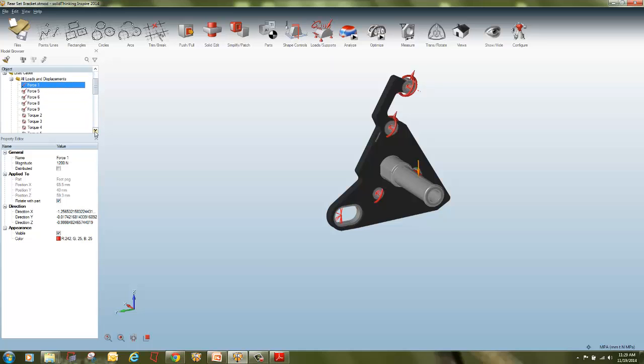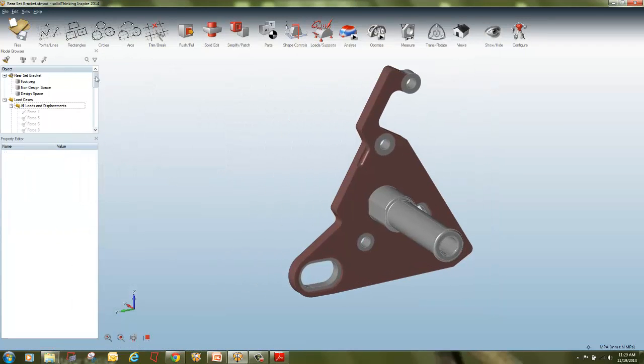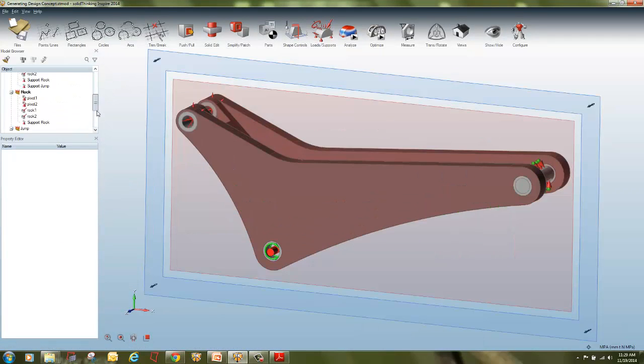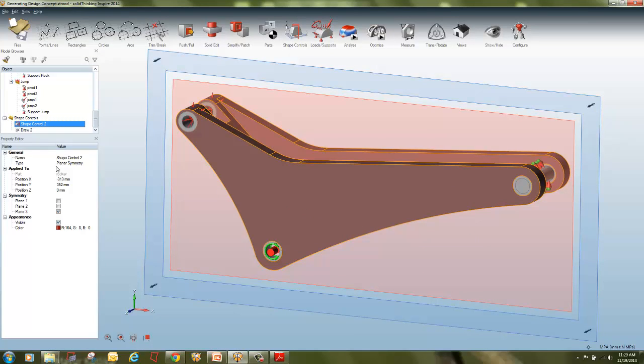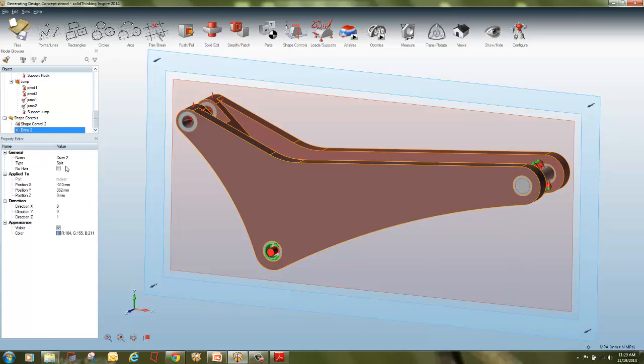Then if I create any, I will open a model here. The shape controls will show me the type of the property, that is planar, what type of shape controls have been applied to the selected object, and the draw direction. Here it will show the type of the draw direction, and no holes. For parts that have draw direction applied, this option indicates whether or not holes are allowed while running optimization.